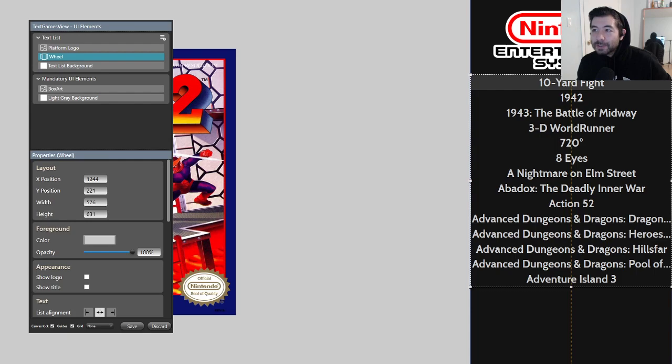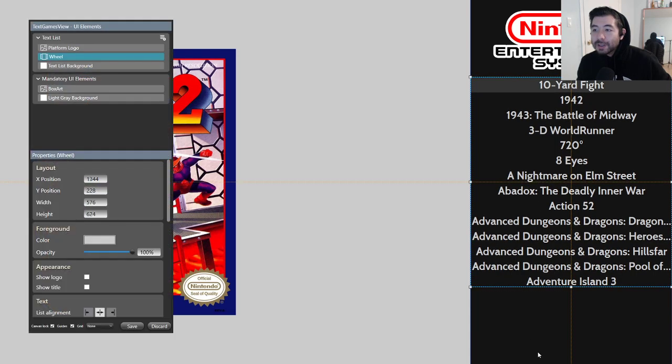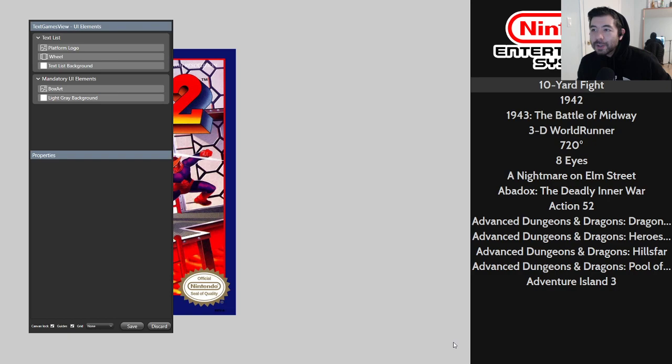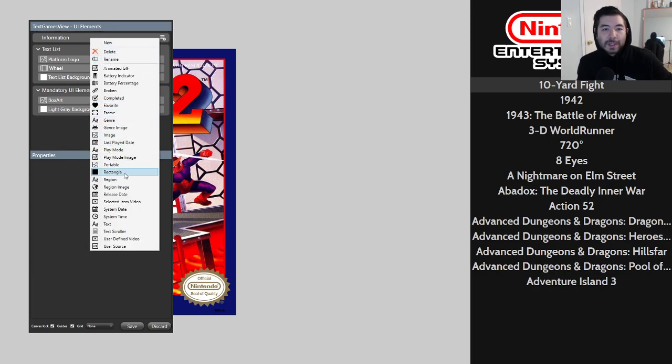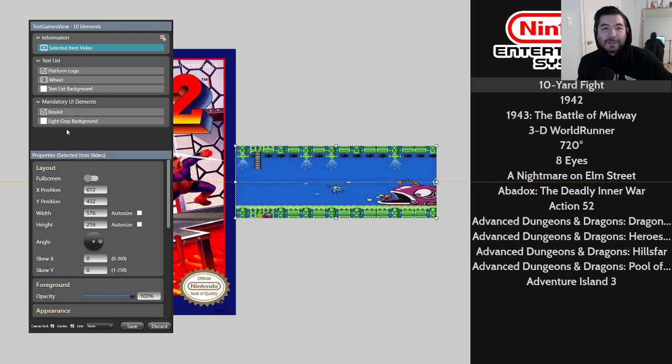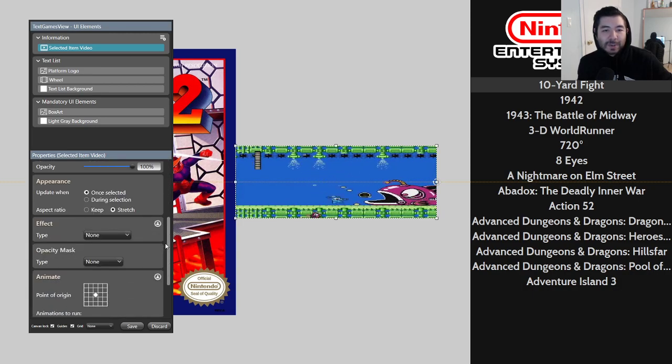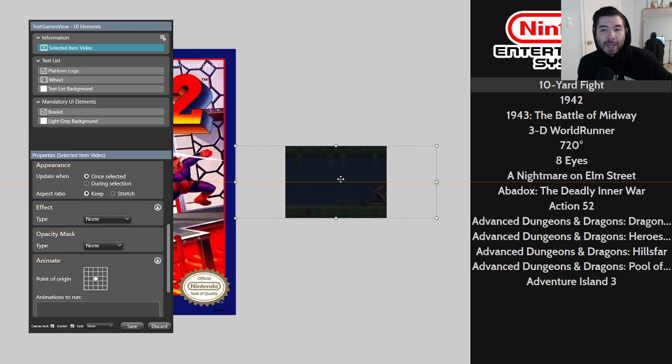While I adjust some of this a little bit. Ooh, now it's centered. There you go. Okay, so now I need a new group. What do I want in this group? I kind of want all of the information inside of this group. So that would include, well, everything on this column. That would include the selected item video. I kind of want it to keep the aspect ratio.